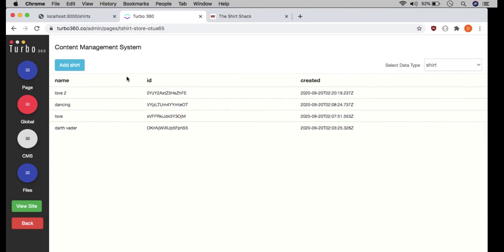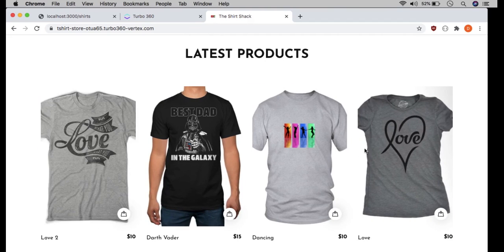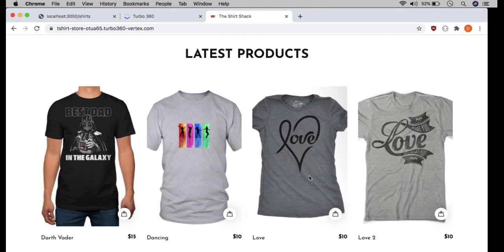So now this is automatically updating the CMS. If I go back here, now you'll see all 4 of them show up. You see Love 2, Darth Vader, Dancing, Love, and it rotates back. So the CMS automatically updates.